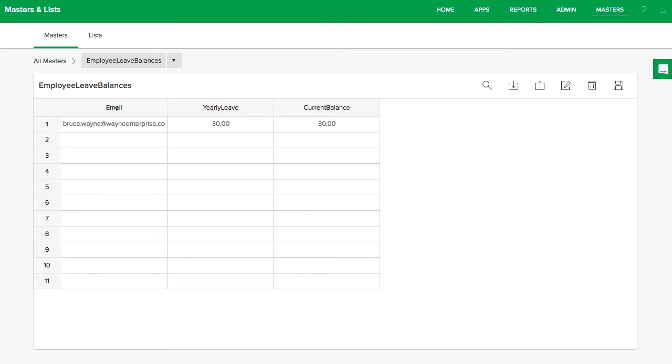Here, the first column can be the unique email of each employee. Then I'll have columns for the total yearly leave and the current balance. Make sure each column is a number field.